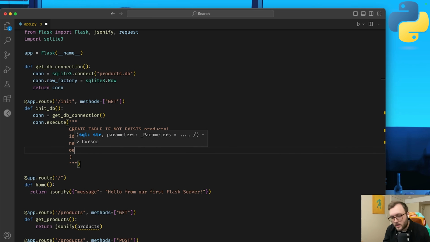And then we also had the price. It was a REAL NOT NULL. Price, name of the product. Real, this type is used for floating point numbers, so any numbers with a decimal. So price like $9.99, $10.99. Not null, just like with the name, every single product needs to have a price.